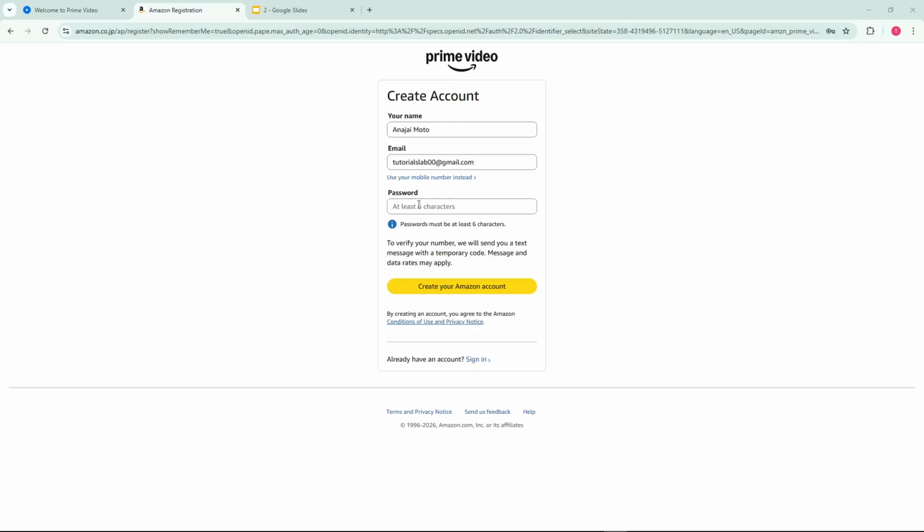After entering your email or mobile number, you'll need to create a password for your account. Make sure to choose something strong and secure that you'll remember. Once you've entered your password, click on Create Your Amazon Account to move forward.